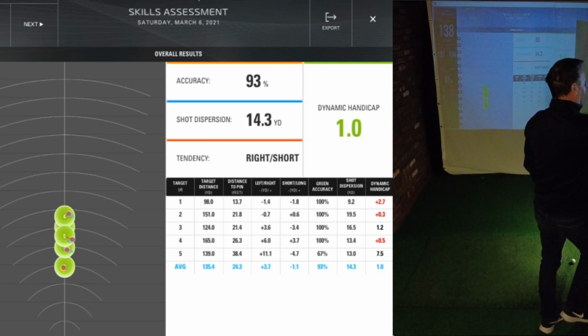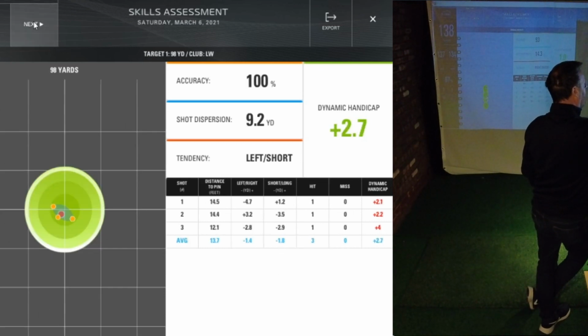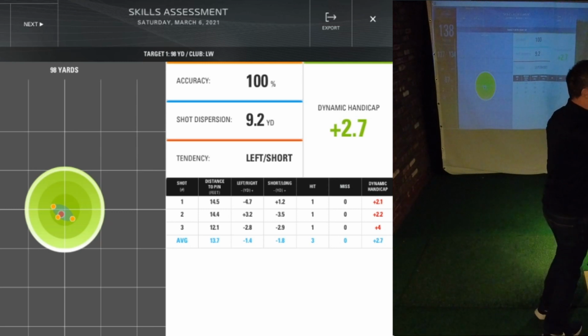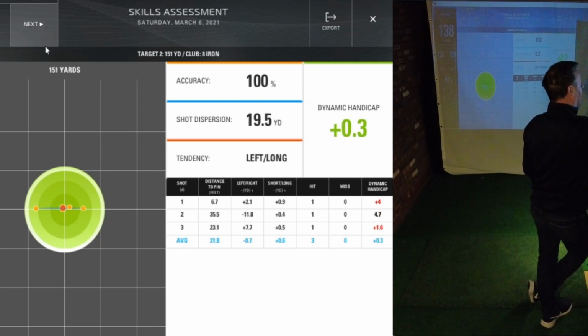So then you can dive into each individual club. So actually, with my lob wedge, my shot dispersion was 9.2, slightly left and short, 100% on the green, which obviously you expect, but dynamic handicap of plus 2.7. So my lob wedge is in a really good shape at the moment.